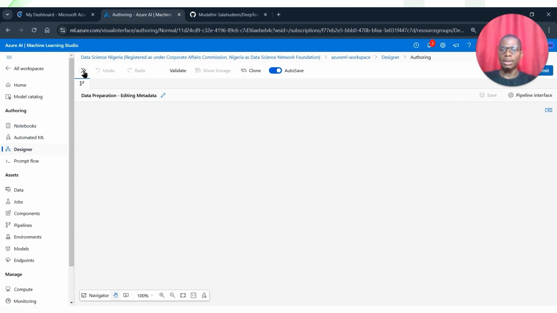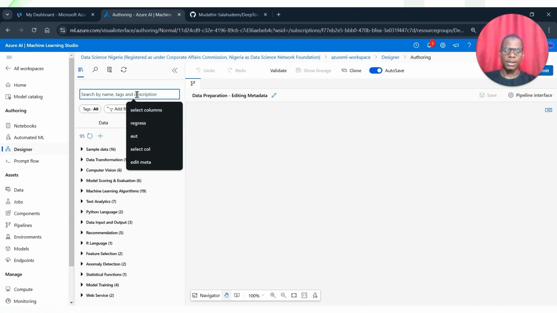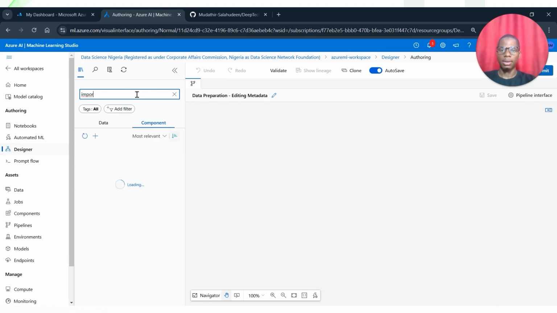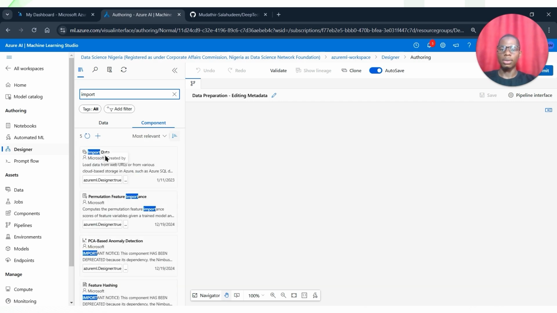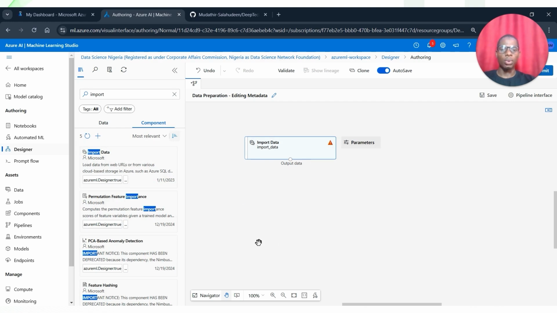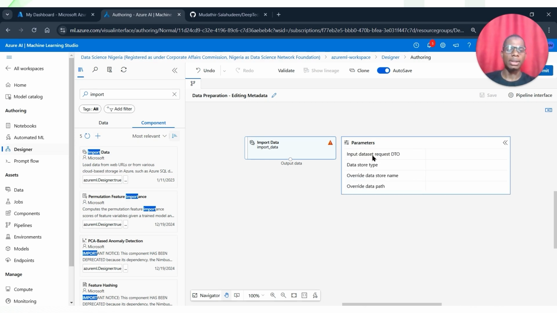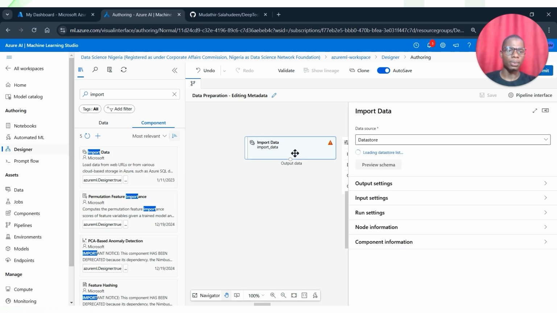And under our components, we pull this out. We're going to search for import data. So we're going to drag this and drop it on our canvas. What do we do next? We would notice that this particular data importation, just like this data set, has only one node. It has the output data. What parameters do we require? We are required to look at our input data set, data store type, override data store name, and override data store path. So let's look into this further.